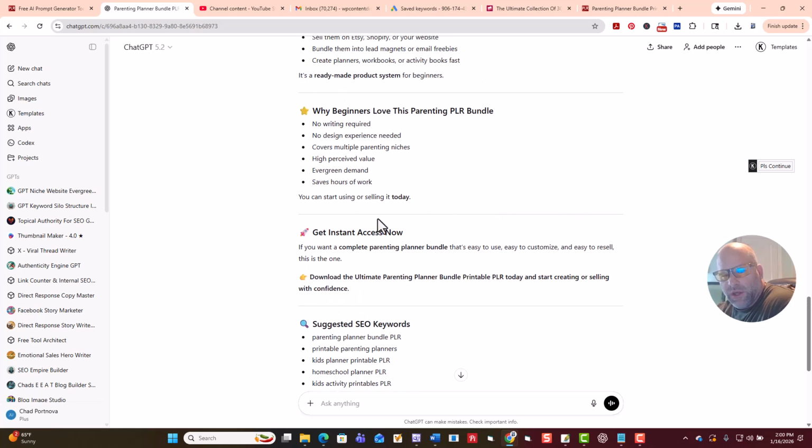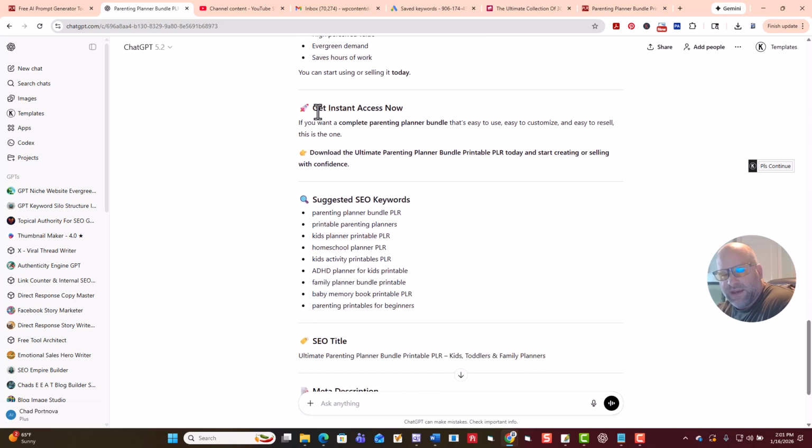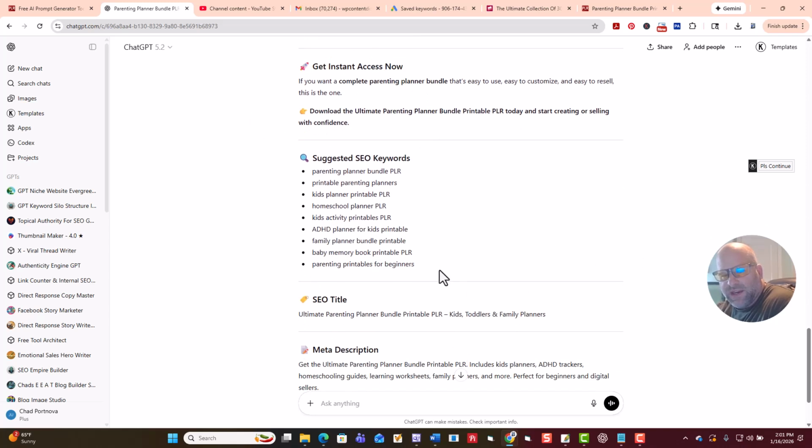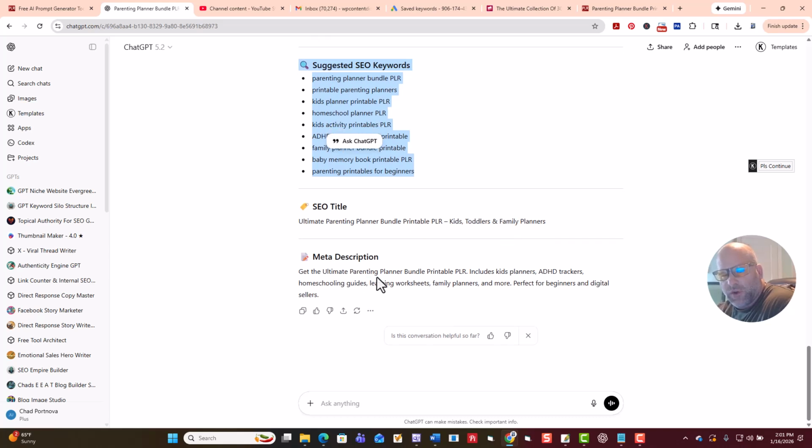Then once you actually make the product and you have your product page done, what you can do is, see, it even has a "Get instant access now." You can use these keywords when setting up your product description page that's selling the product. You can use this as the SEO title, which is the meta title for SEO optimization: Ultimate Parenting Planner Bundle, printable PLR Kids, Toddlers, and Family Planners. And then you can use this as the meta description for your product page, so you can start getting more traffic from setting up your page SEO optimized.